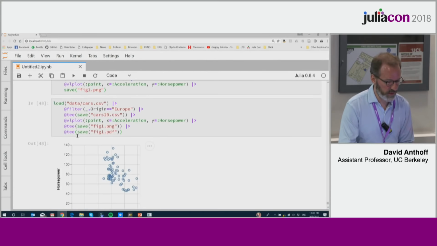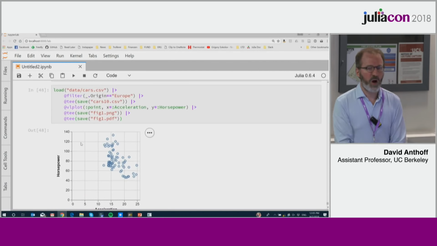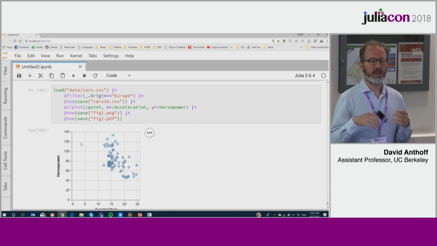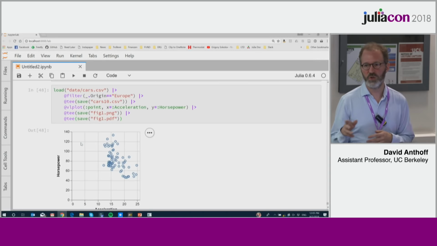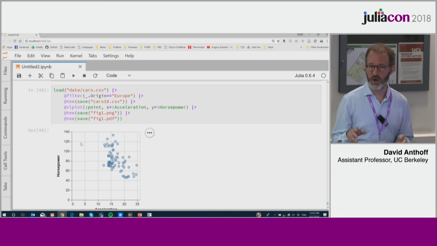Note also for VegaLite, all the nitty-gritty details, like does it show in every front end, like IJulia, in the REPL, in Juno, in VS Code, does it save in all the file formats? That I think we've squared all. I think it should always just work out of the box.